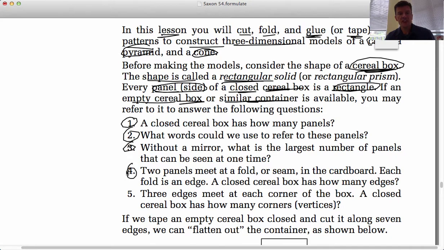Let's look at these 5 questions concerning a cereal box. A closed cereal box has how many panels? Well, we called those faces before, so it's going to have 6: a front, a back, bottom, a top, right, and left. What could we use for those panels? Faces. That's the term that we used before.